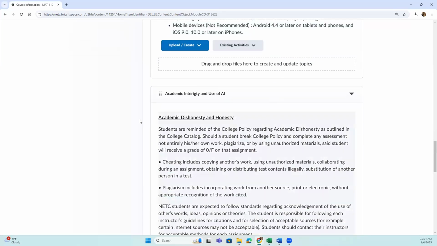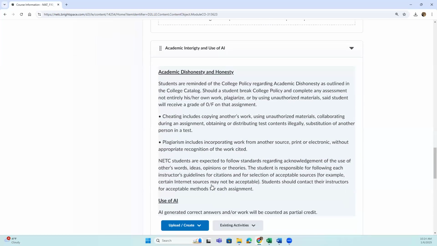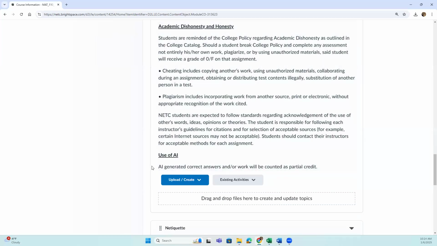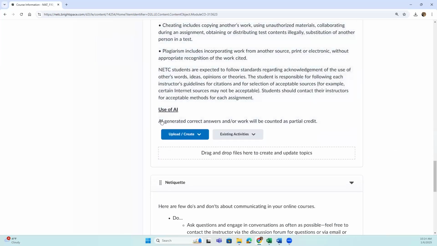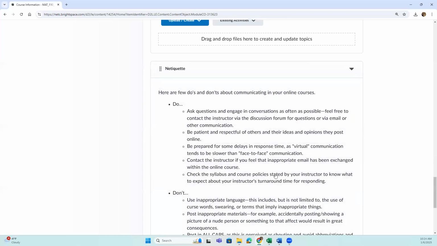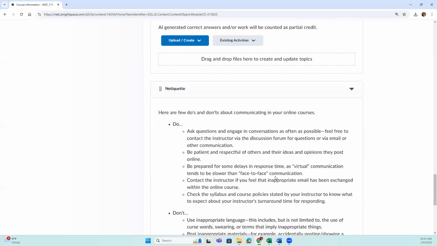All right, the academic integrity and use of AI statement is right here. Be very careful with AI generated answers, even if they are correct. Once I know this is AI generated, even if it's correct, I will only give you partial credit for it, because technically it's not your original work. All right, you can read through the etiquettes here.